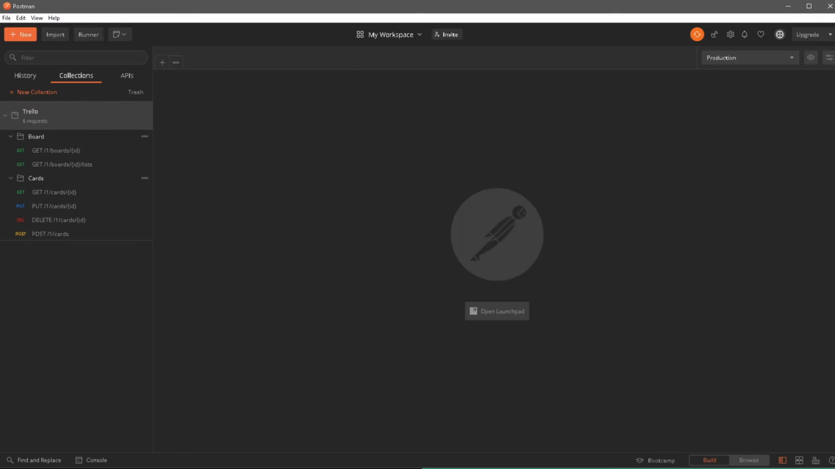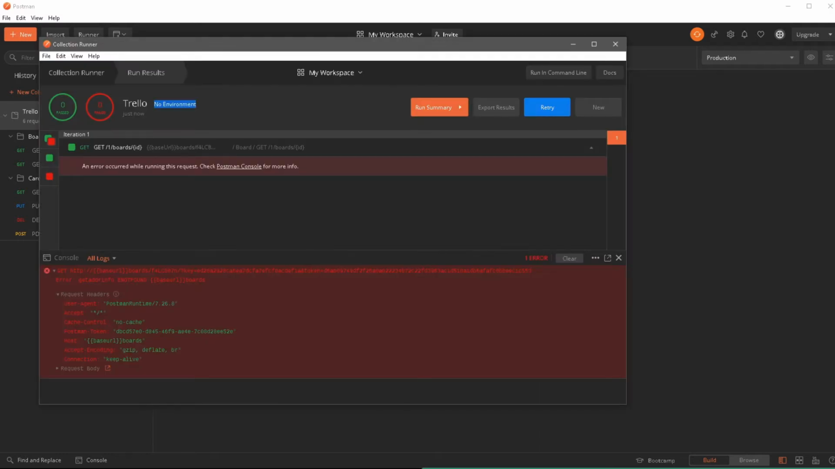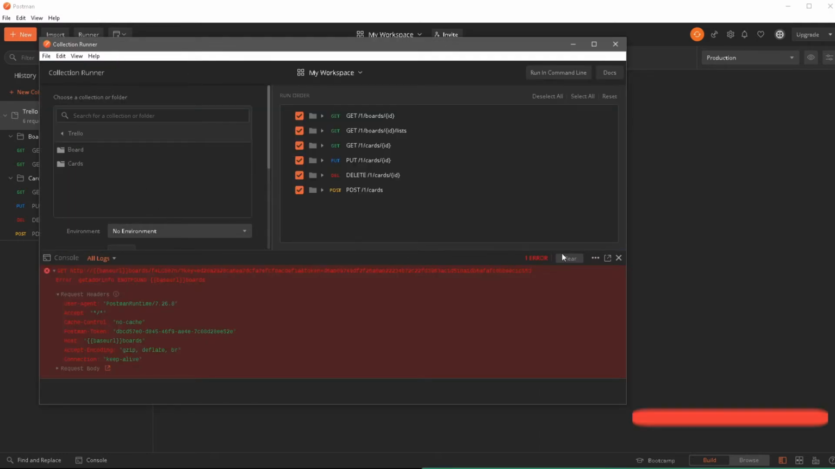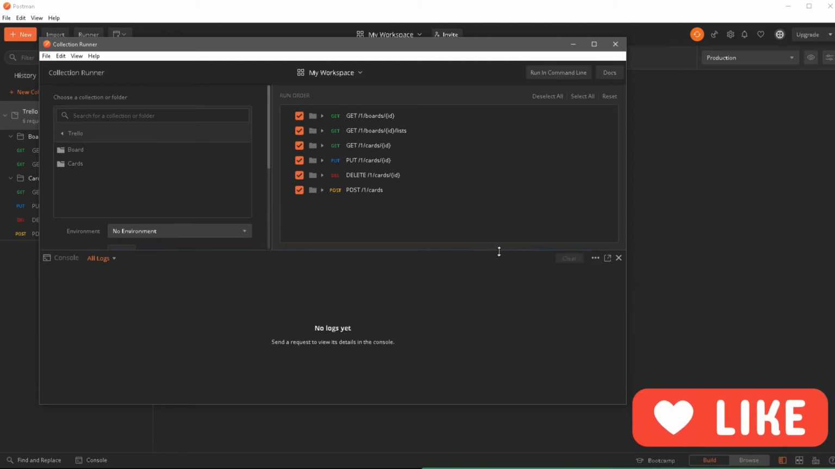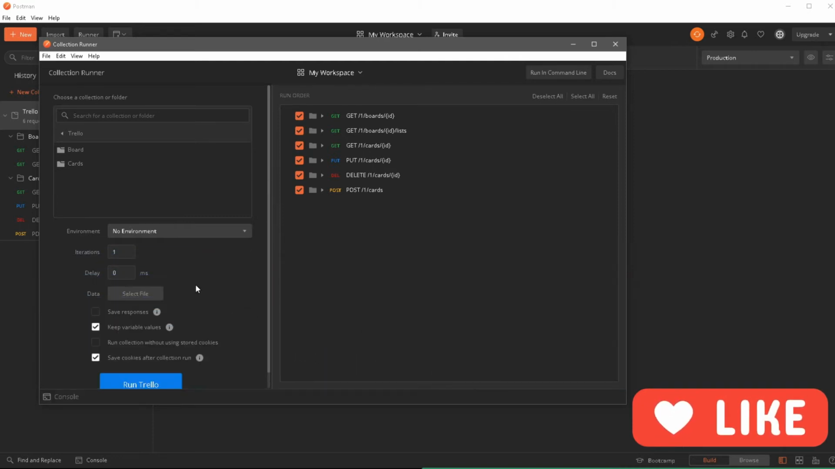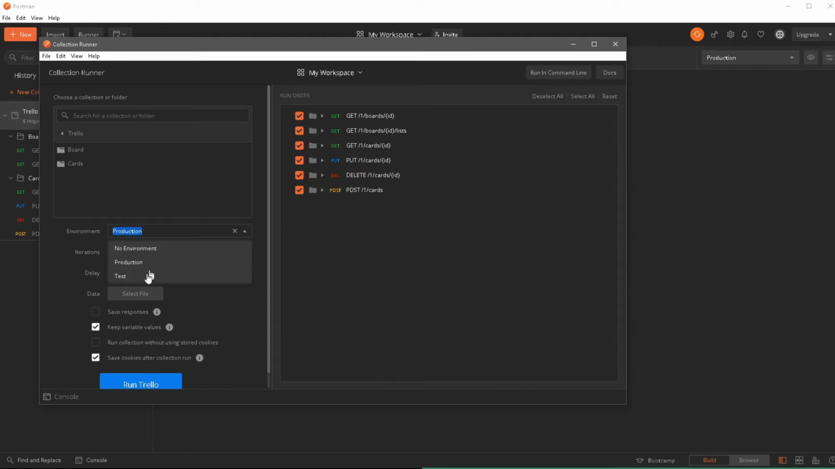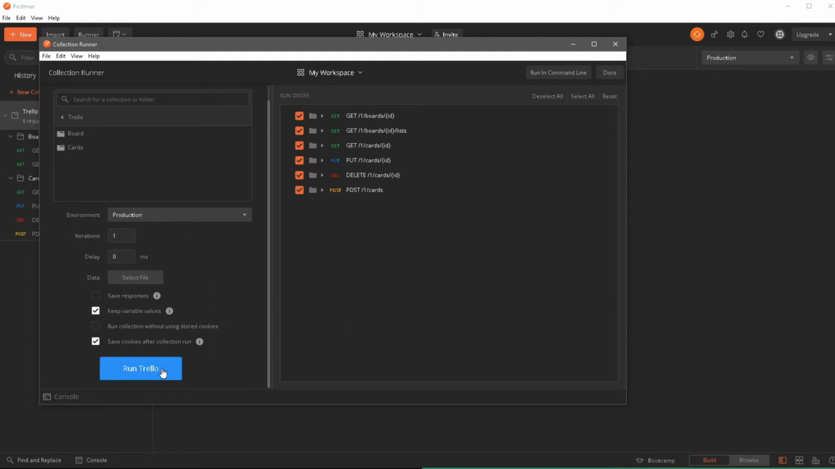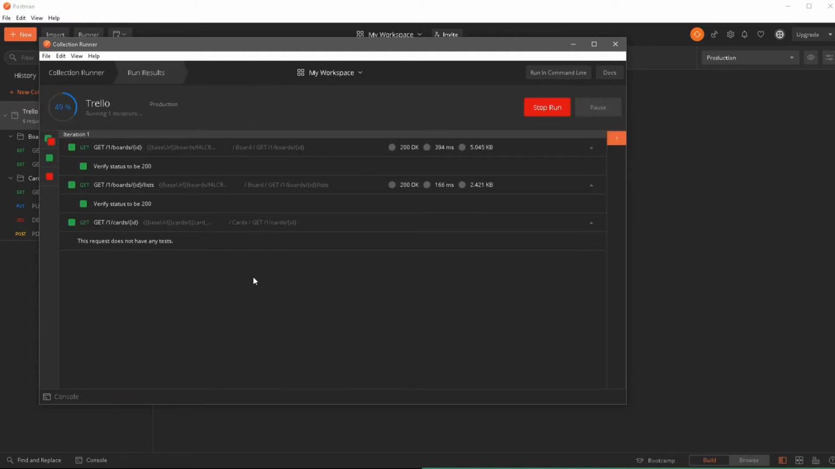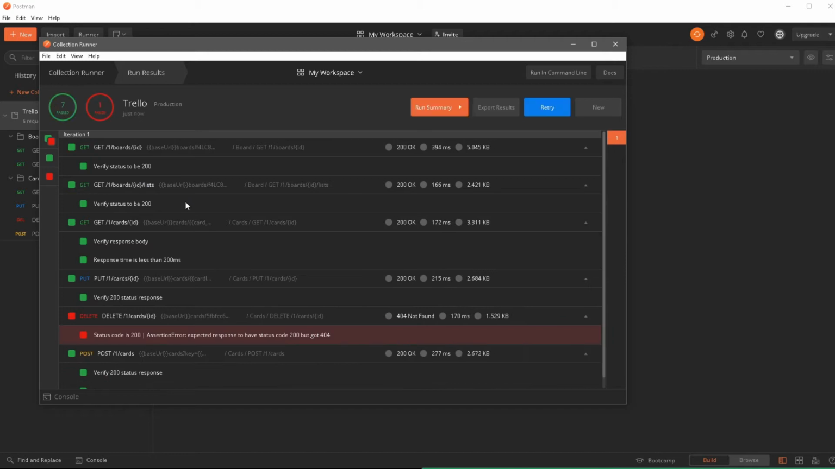Okay, let's head back to the collection runner and pass in our environment. So I'm going to click on this collection runner again. And in the environment, let me clear this and move this down. In my environment, I'm going to select production. And I can also select test, but at this moment, I want to run just the production environment. And I'm going to hit run Trello again to see if this works. Okay, this time our tests are running now. Now this time we have 7 passing and 1 failed. Ignore the failed one for now, but let's take a look at the ones that are passing.